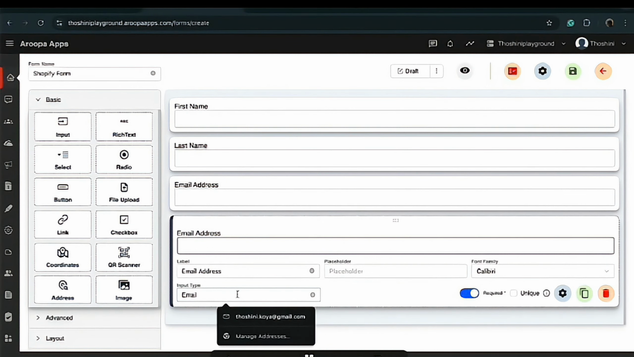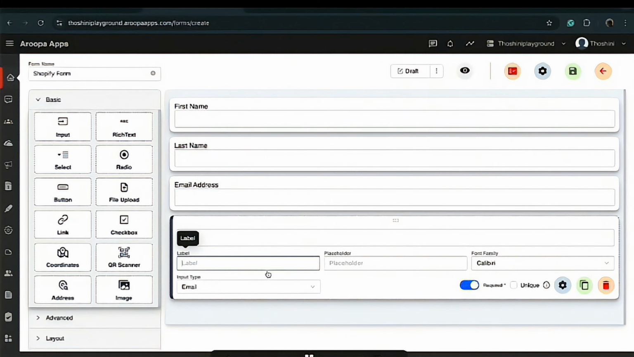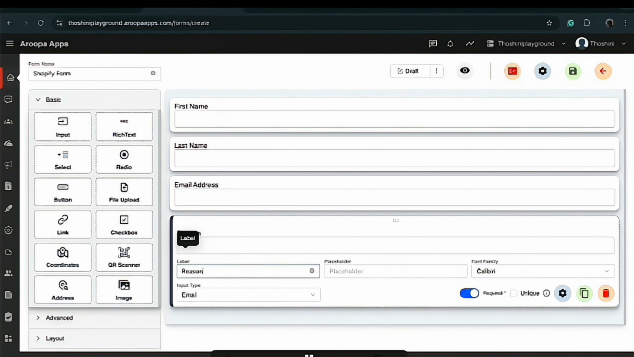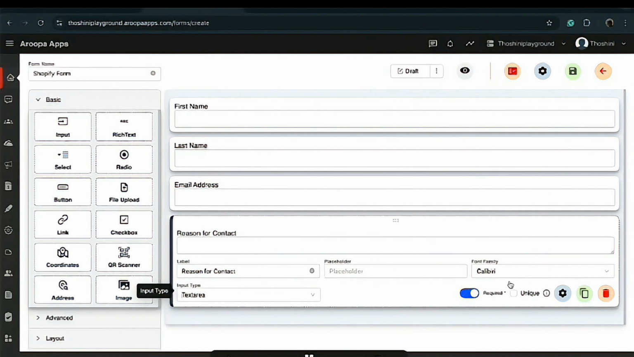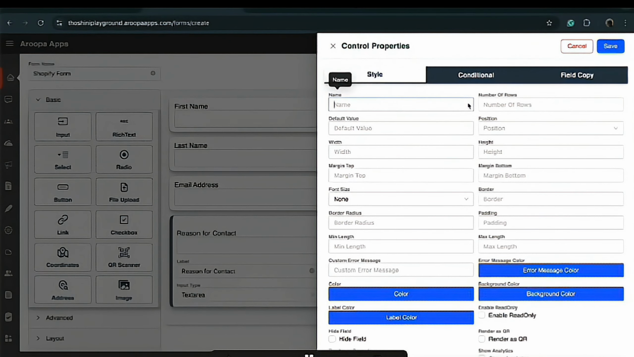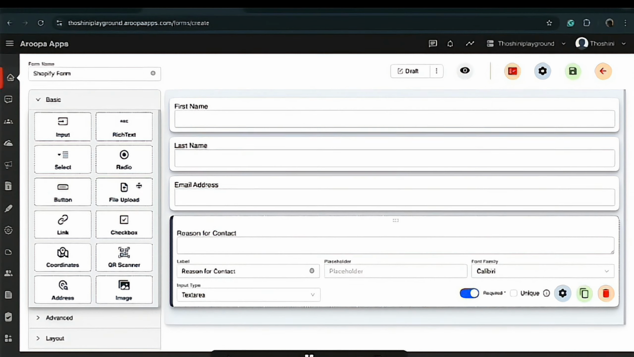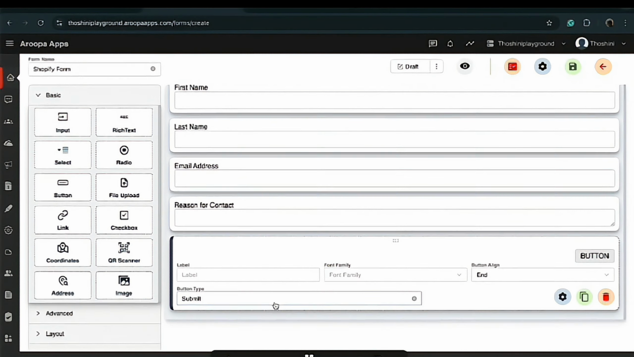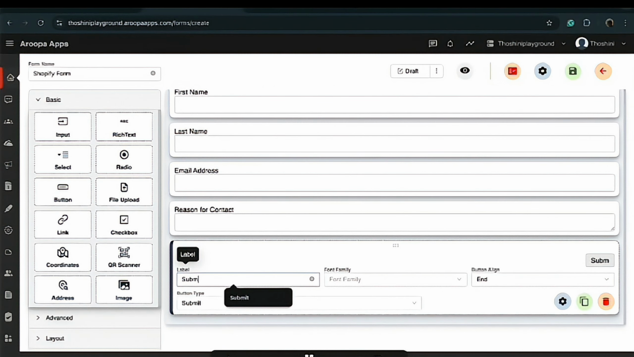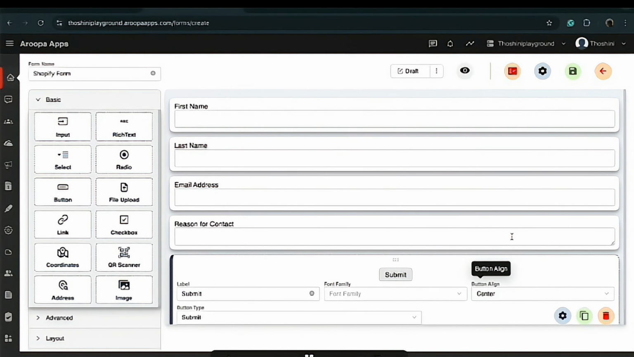And next, we're going to have a reason for contact area. And in input type, make sure this is text area so there's many lines of writing. And lastly, we're going to add a submit button. Scroll down and click submit, and then you're going to label it as submit and make sure the button type is submit. I'm centering the button, so I'm going to click center.